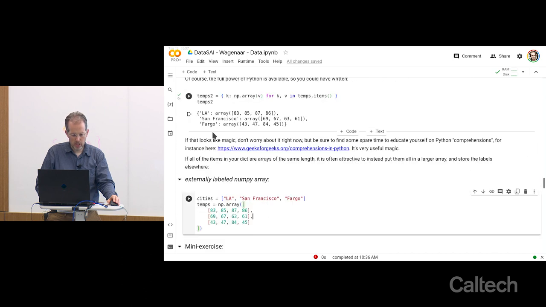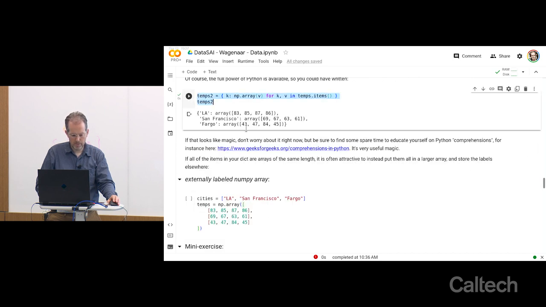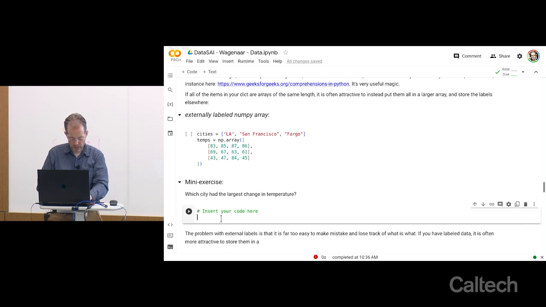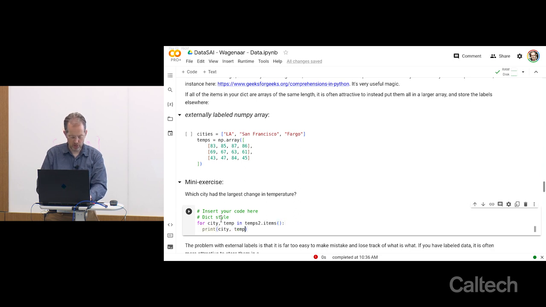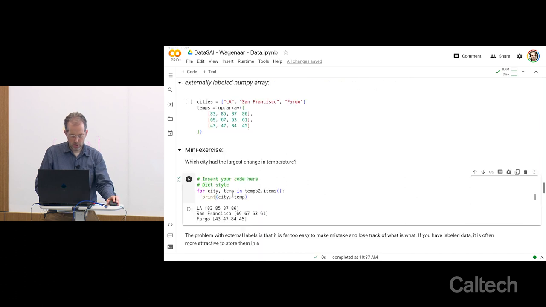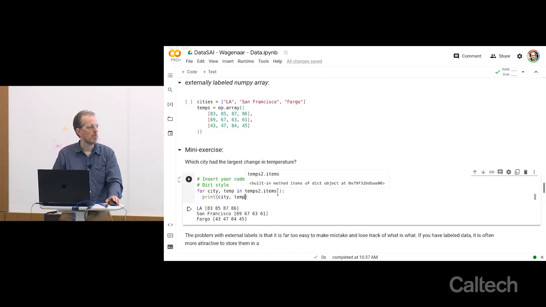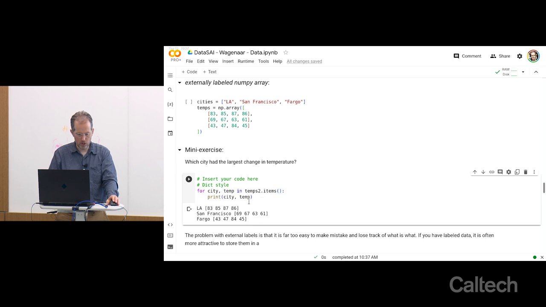So let's first do it in terms of this, okay? I'm going to say dict style. So one thing I can do is I can say for city, temperature in temps2.items. Let's just see if we vaguely understand what's going on here. Look at that. I can extract my keys and my values pairwise and create a little loop that does something with them.